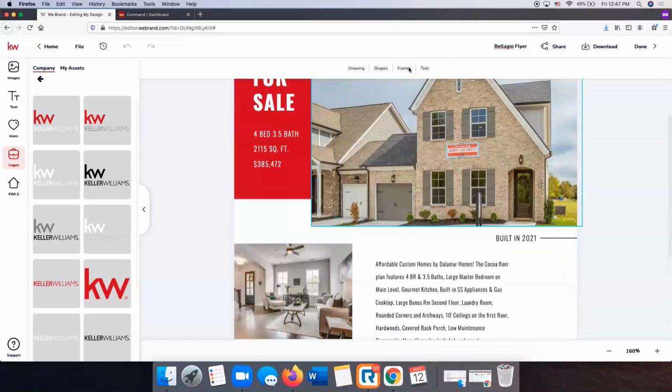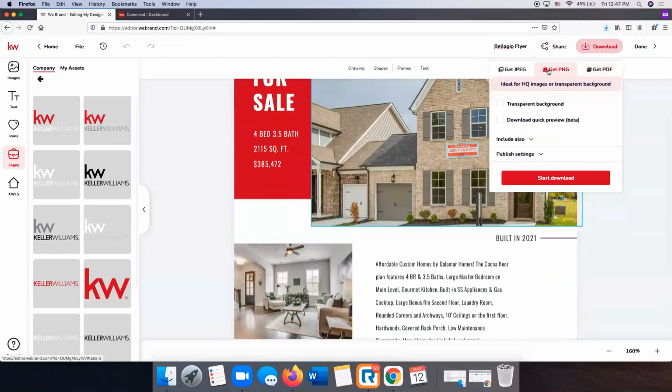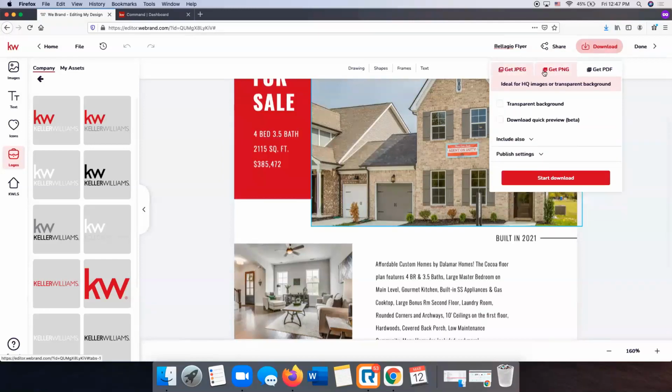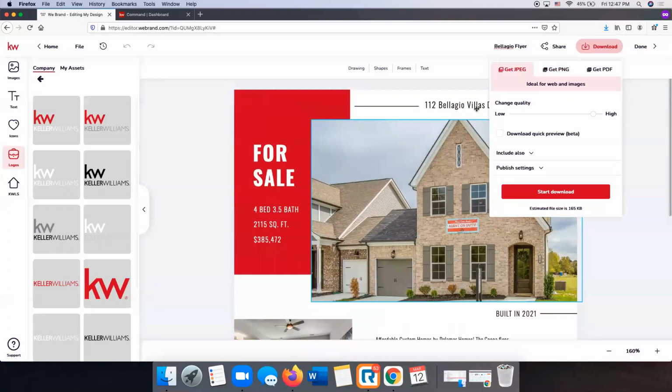what the PNG files would be used for. So PNG file is really just for anything that has like a transparent background or a cutout on it. If you are posting this, if this was like a Facebook post or something for Instagram, you could do JPEG or PNG. Typically, PNG is used for pieces that have some sort of cutout on them. Since this doesn't have any cutouts, we could just download it as a JPEG.